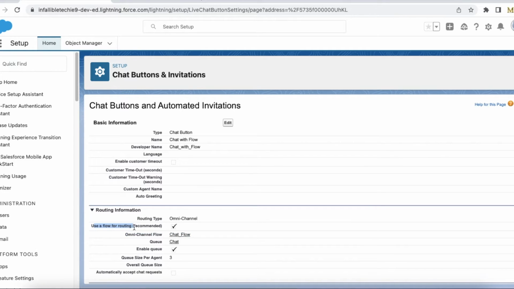So I have enabled Flow for routing, and then I have used chat flow. If something happens in the chat flow, the flow will be transferred to this backup queue. So let's see how to check the agent capacity in this chat flow.